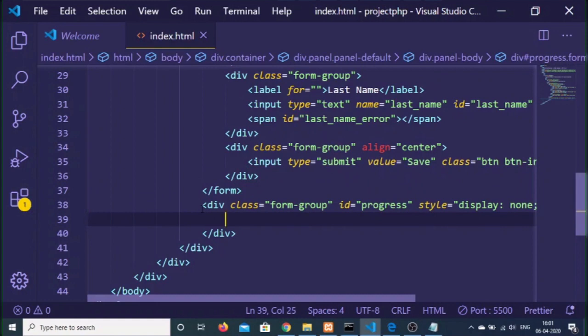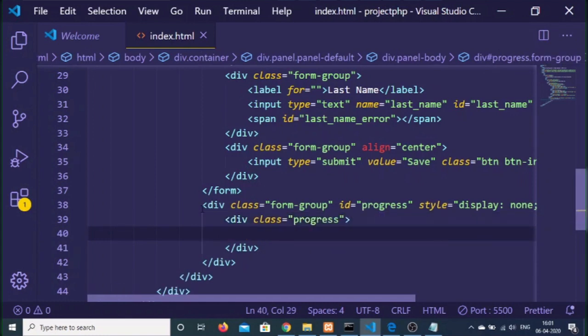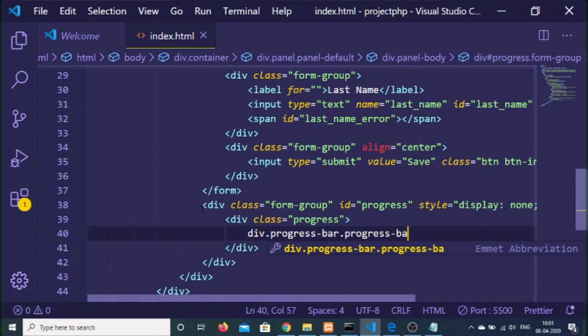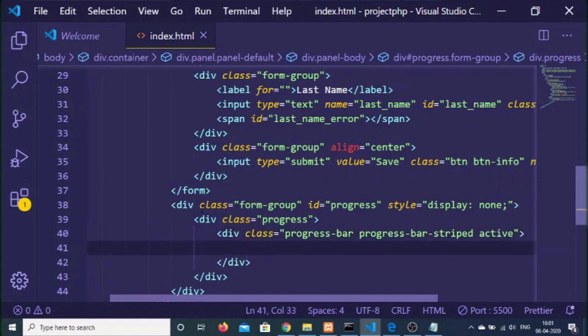So inside this we will have our progress class like this. So this is a bootstrap class. So inside this progress class we will have our progress-bar class, which is progress-bar-striped, and active. So these three classes like this. So this is a complete markup.